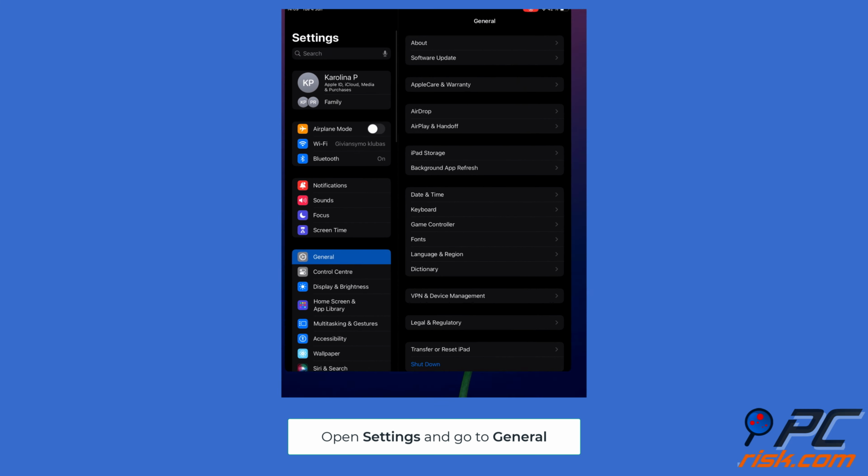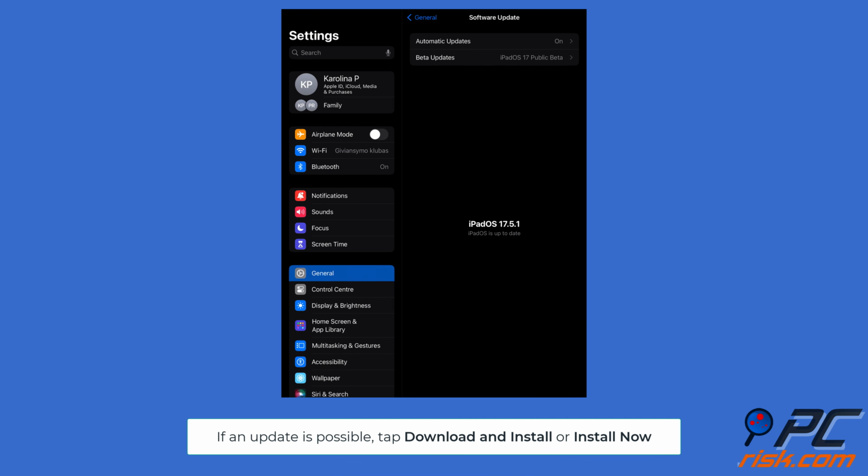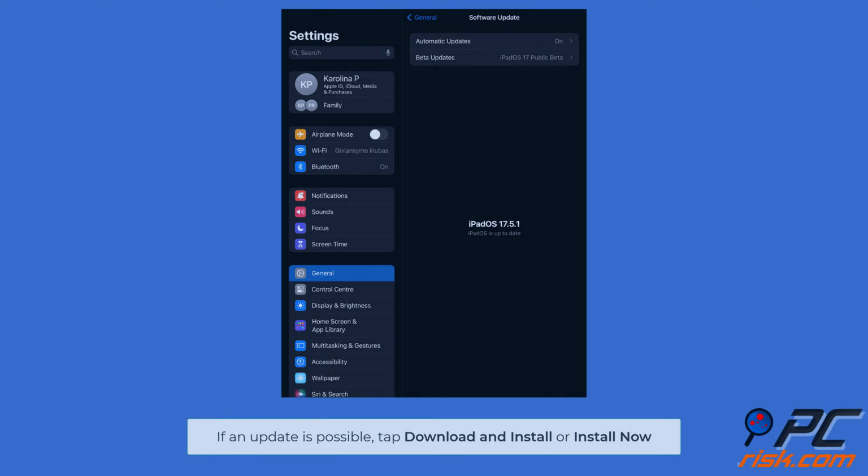Update iOS and iPadOS. Go to your device settings. Find and tap on General. Tap on Software Update. If an update is possible, tap Download and Install or Install Now.